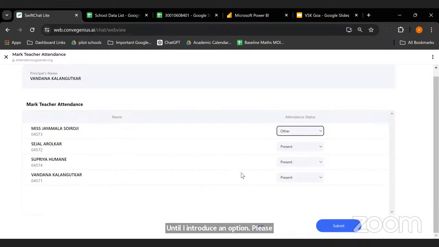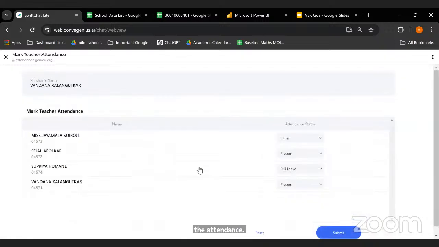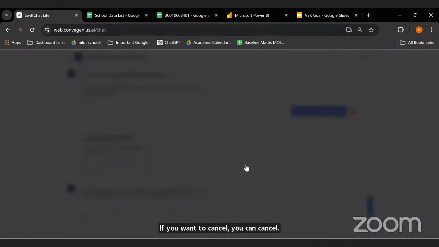Now, assuming I have marked the attendance for everyone, for testing purposes, I will mark one as absent, or let's say I will mark one on full leave, and I will click on submit. You have 20 seconds to change your decision. If you click on submit, once submitted, you cannot edit the attendance. If you want to cancel, you can cancel, but once you submit, attendance cannot be changed.